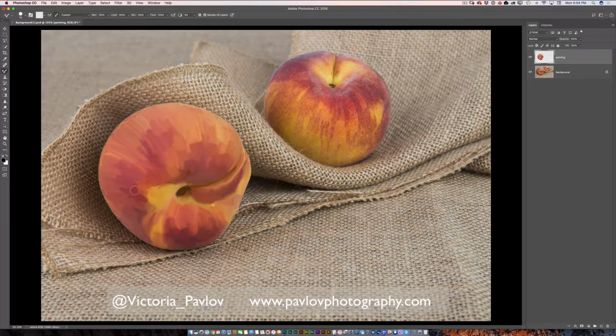So guys, this is my first peach. As you can see, I spent probably 3 minutes, not more, and I have my first layer. Definitely I will apply a few modifications later on, and we will talk about this.